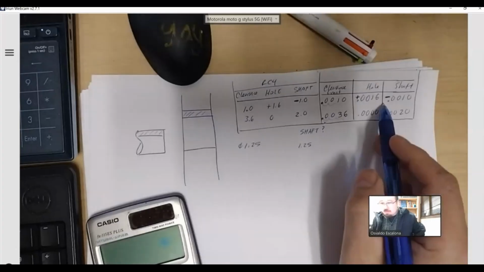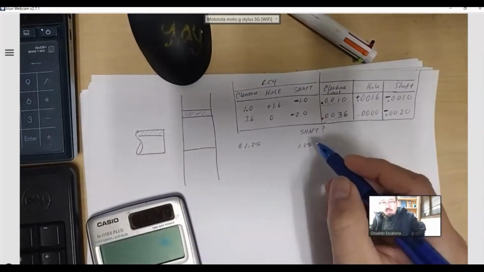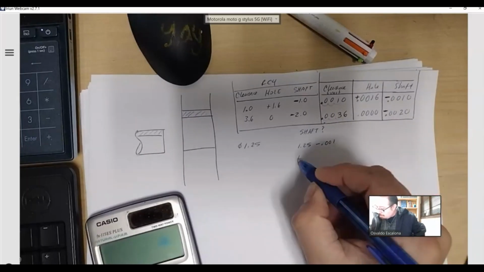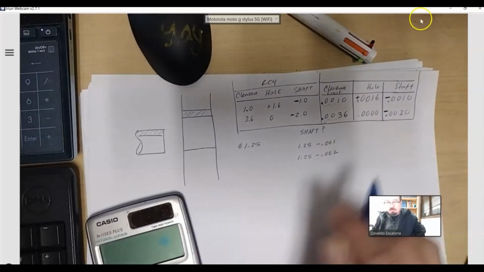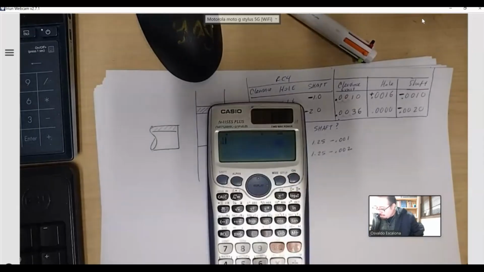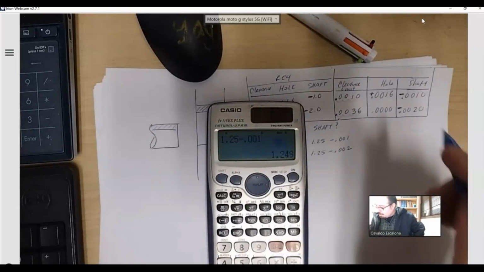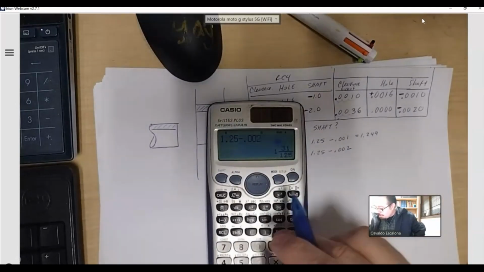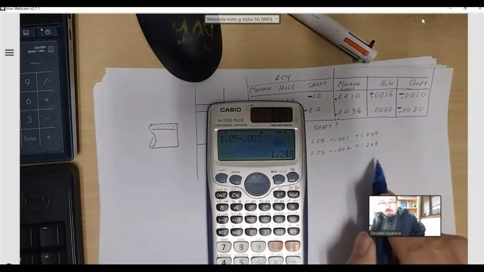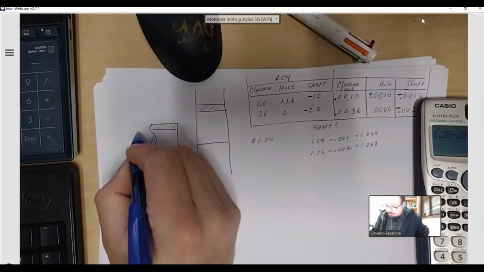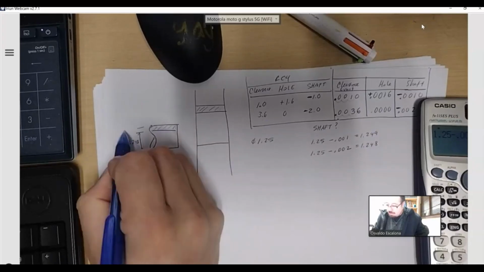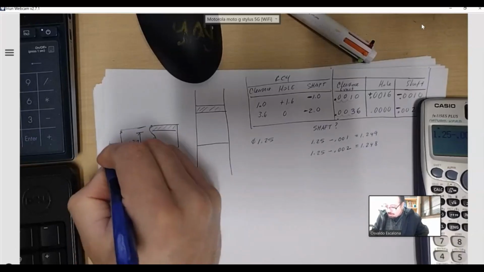Step number 2, after you don't forget the minus, you just do the math with that. So it's 1.25 minus 0.001, and 1.25 minus 0.002. You put it in your calculator. 1.25 minus 0.001 gives me 1.249. Minus 0.002 gives me 1.248. Now, what do I do with these numbers? That's my shaft, I already got it. I just put it over here. The smallest is going to be 1.248, and the biggest will be 1.249.